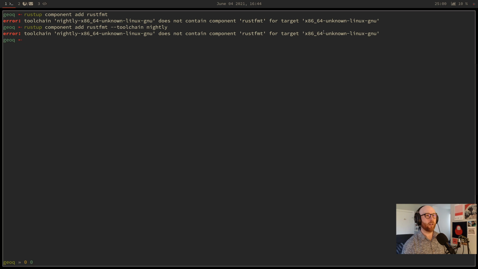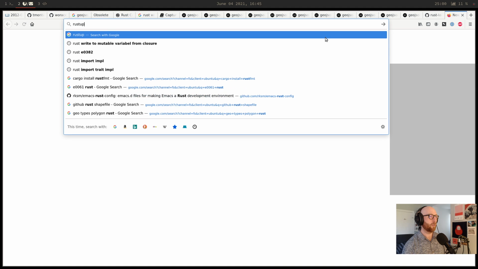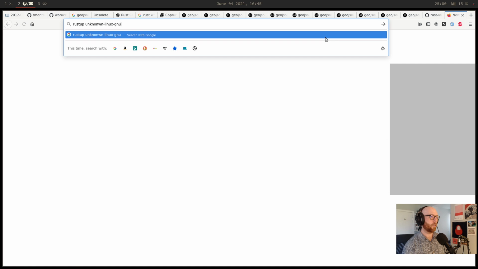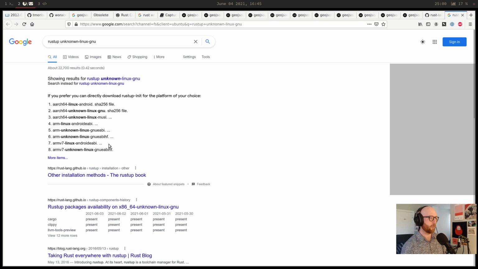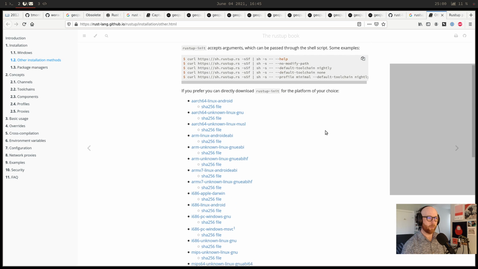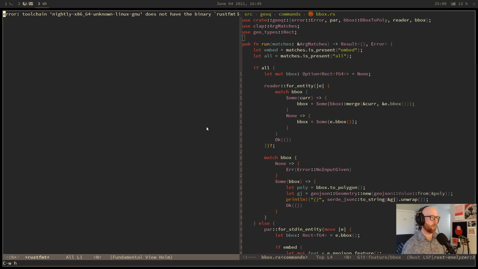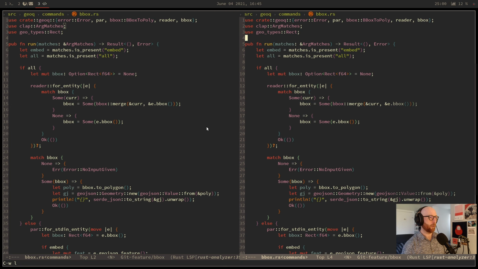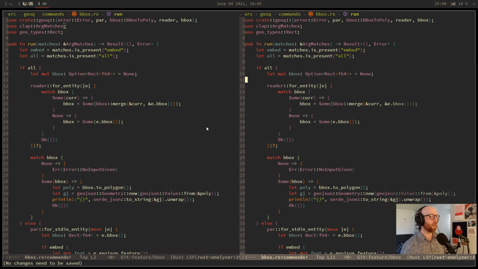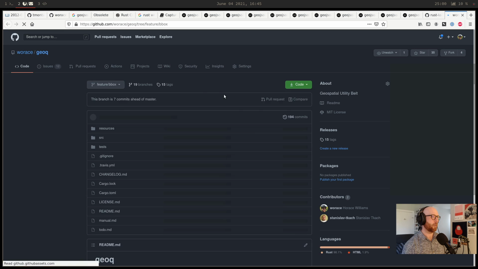Oh, x86_64 unknown. That seems bad. It shouldn't say unknown-linux-gnu. It's obviously not detecting something, unless that's actually correct. I don't know. I don't really want to mess with this right now. I don't really care if it's formatted correctly or not. It would have been cool to have format on save or whatever, but don't need it. So let's go put a PR.